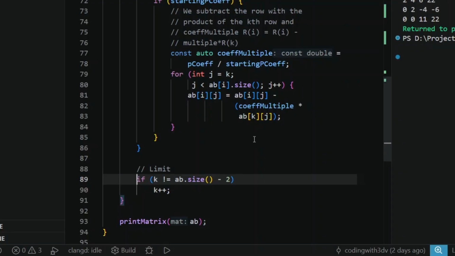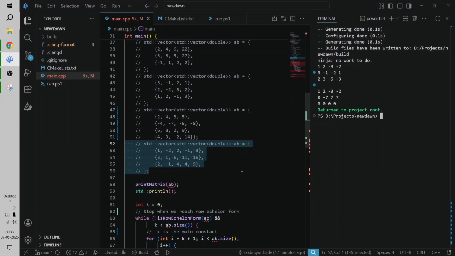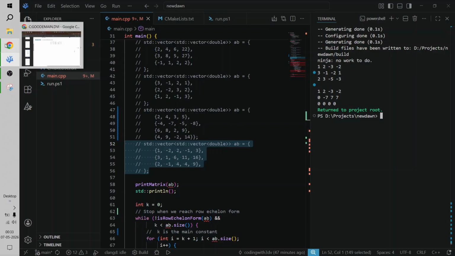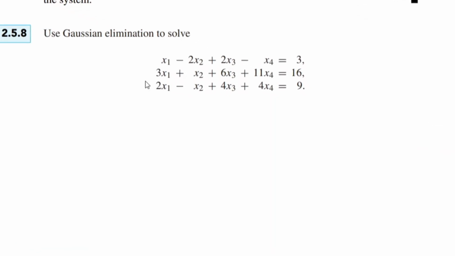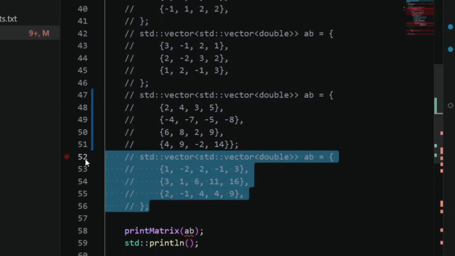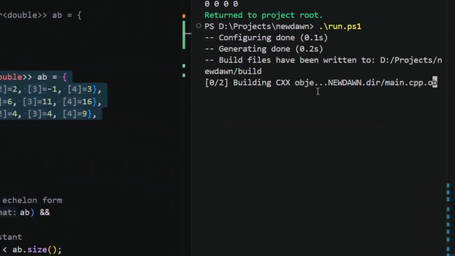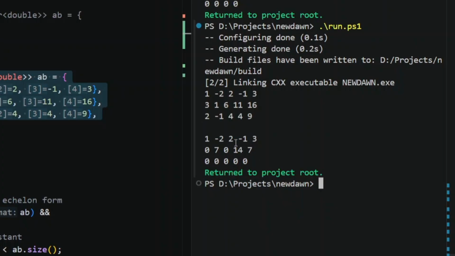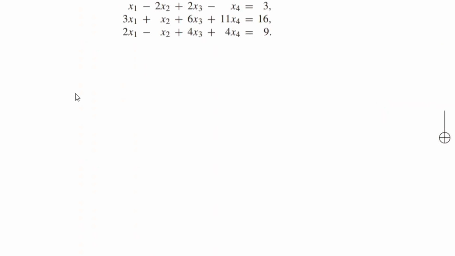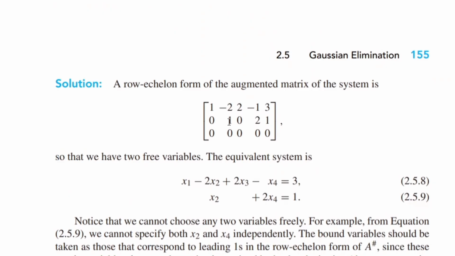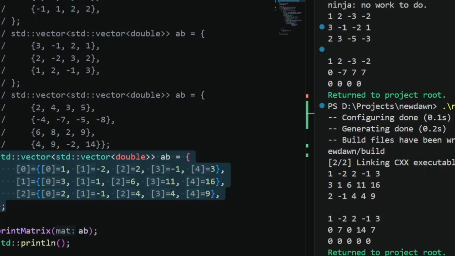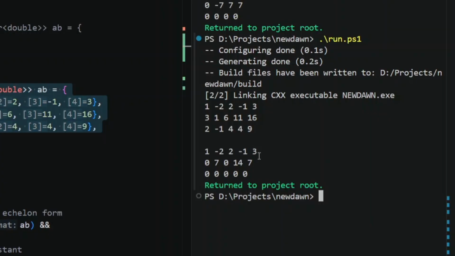So let's try with some other examples. Now let us try solving some problems that we know the solutions to are correct. So let's go to the site. Here we have an example problem. I have put the values inside here. So now let's run this, and we will double check the results. Alright, so this is the answer our program gives, and now let's go to the site and see the result. So 1 minus 2 2 minus 1 3, 1 minus 2 2 minus 1 3, yeah, that's correct.